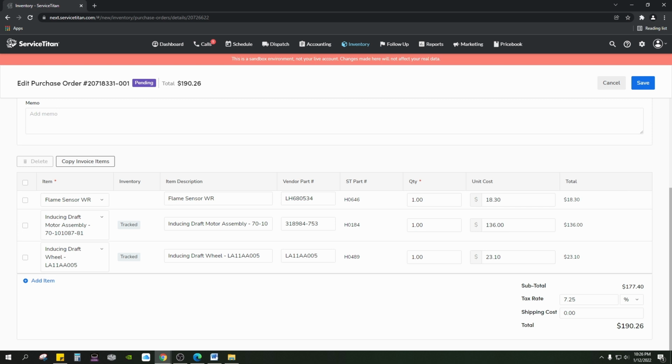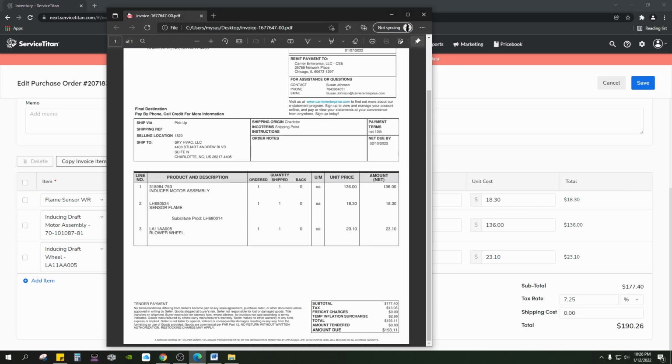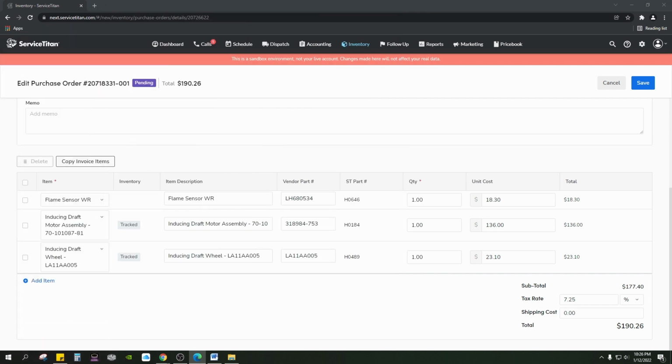Now I am going to compare the price again. $193.11, $190.26. Looks like it's still off. So what's going on here? From me just simply eyeballing this invoice, it looks like there is a temp inflation surcharge of $266 right here. I want to caution you guys, do not put this right here in this section. This shipping cost here is not going to compute tax properly. So if you put in 266 right here, grand total is going to be 192.92. So that's not where you want to put it.